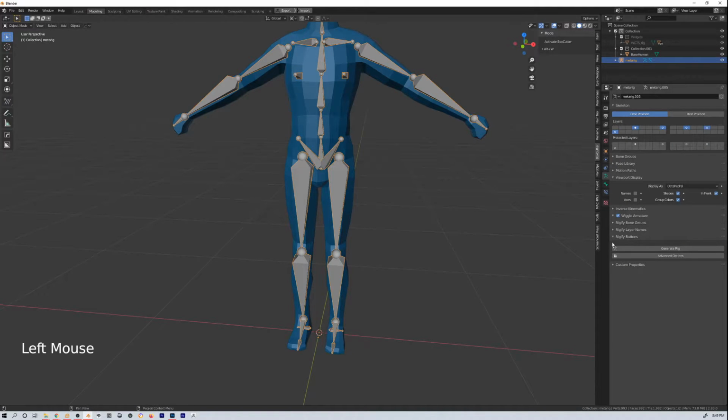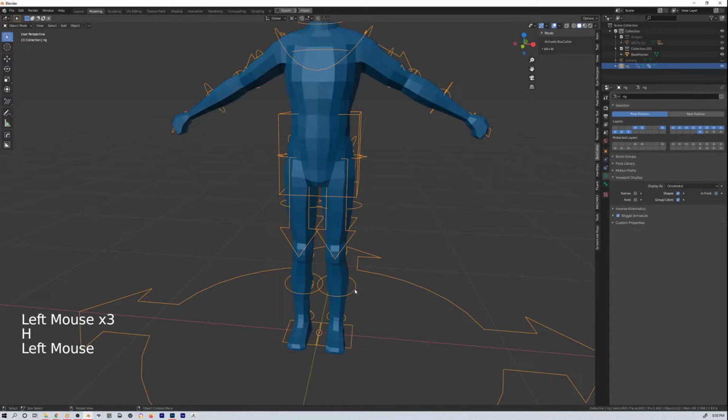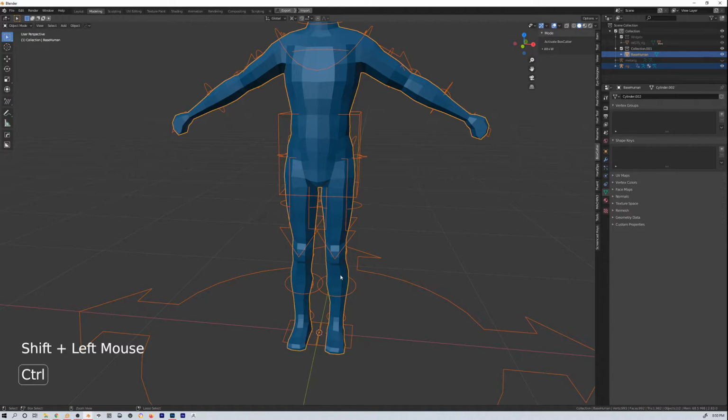Nope, we gotta hit make a rig first. Let's generate a rig. See how fast that was now? So now we'll hide that. We'll select this. Now this is our rig. And then we'll select our body, Control P.